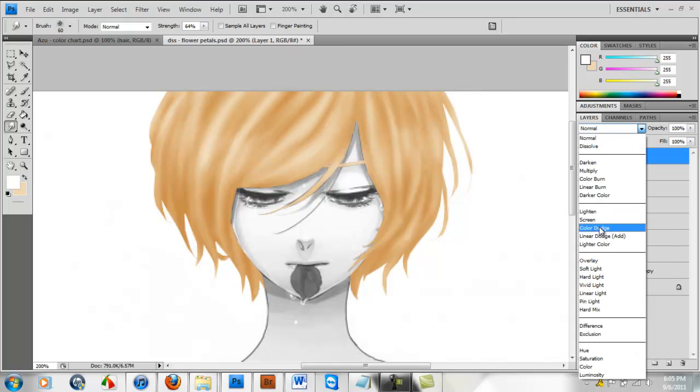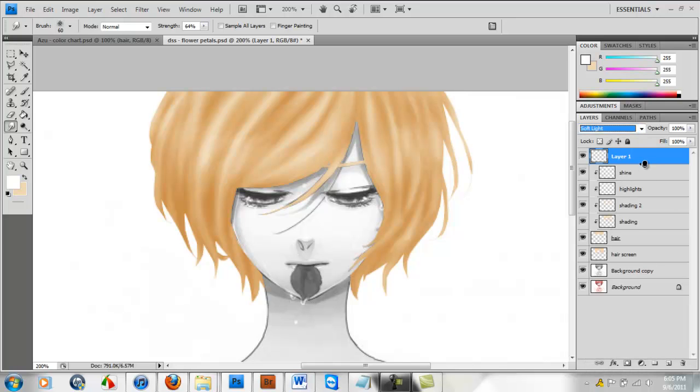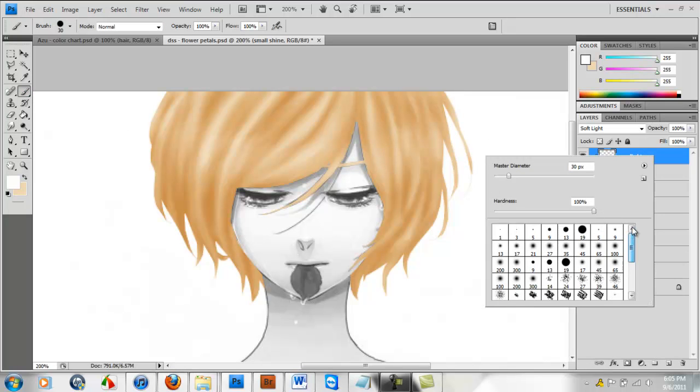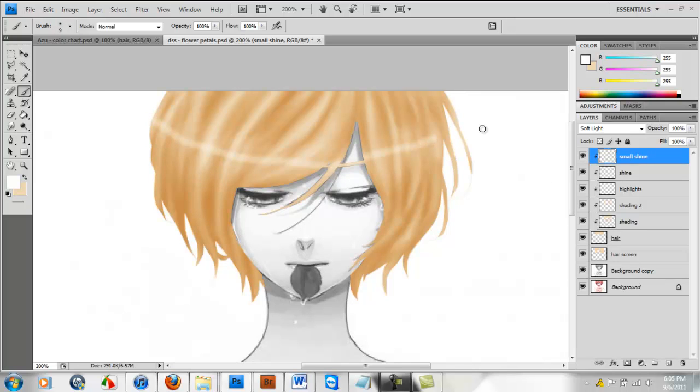Gonna do another one, and it's a smaller shine. Get a smaller brush. I make sure that this one is actually soft. Soft, soft, soft. And we do that, and we do a bit of this. Nope, we do not do that. It's the blur, blur, blur. And lower the opacity.